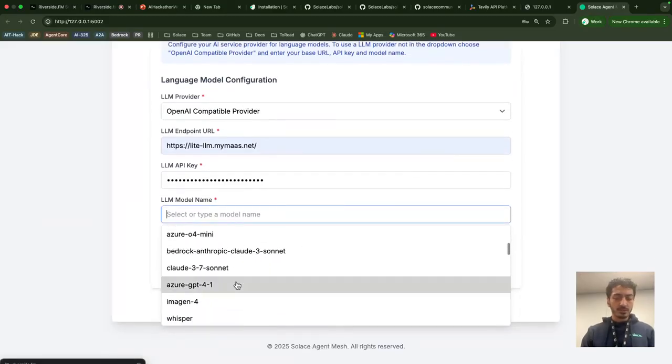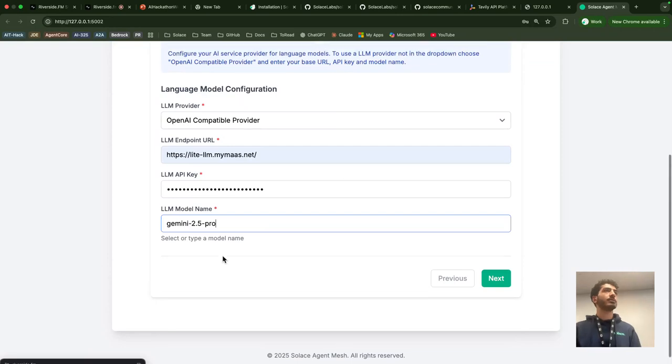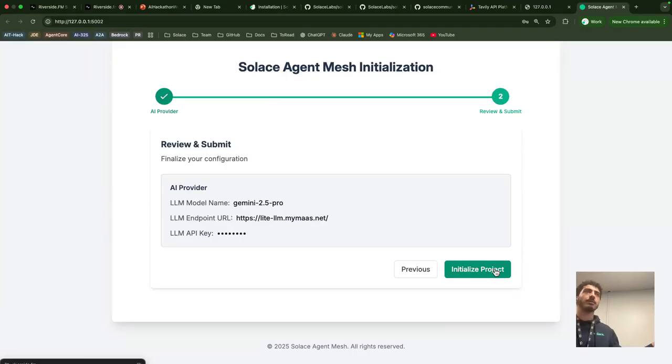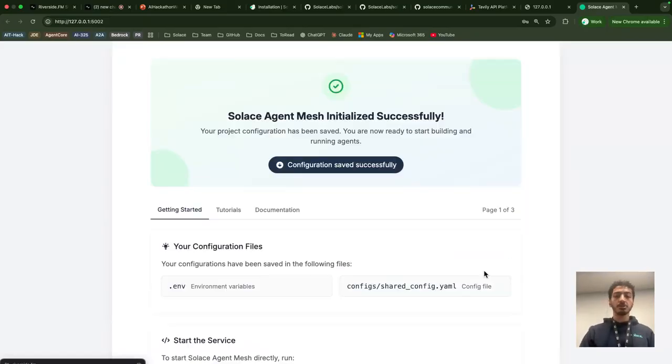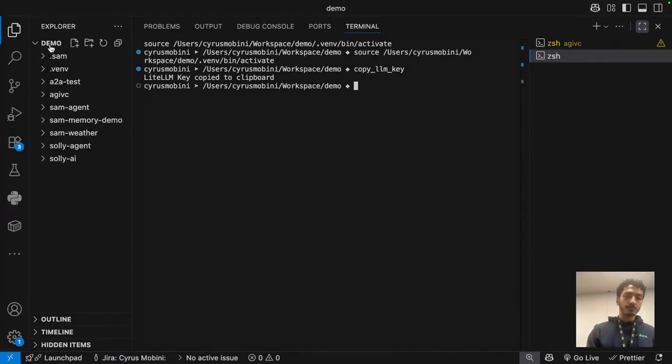So for here, this is just the models that we have. I'm going with Gemini 2.5 Pro for this demo, and I'm going to click next. This is going to make a simple hello message to the LLM, just making sure it works. If you get an error message here, you can just continue. Just know that your API key and address is invalid. You can fix it later. And yep, everything works. Initialize, we're done. So that was about all you would need to get it started.